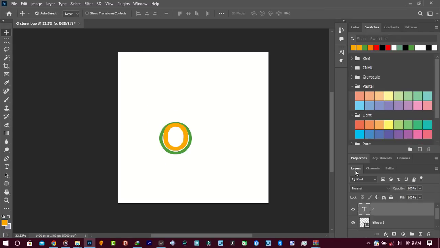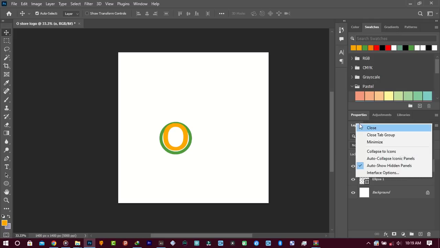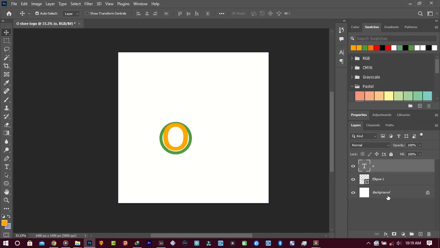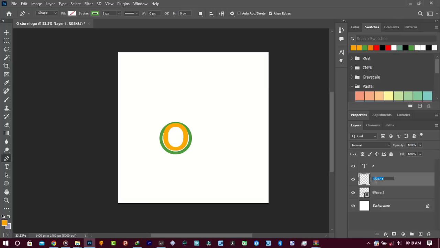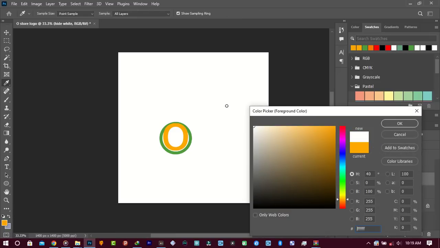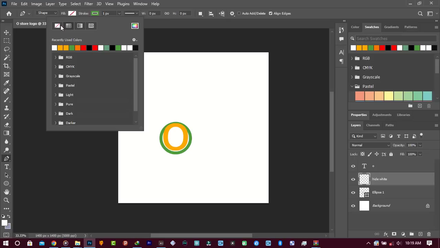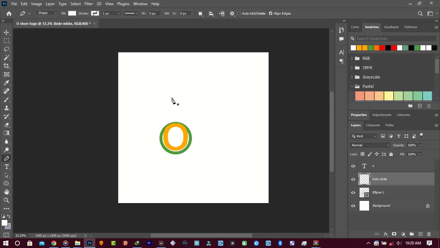Okay, let's raise back our layer bars. So what I want us to do now is grab our pencil. Just hit P on your keyboard. Click on a new layer. Let's name this hide white. Change the foreground color to white. Stroke to 0. Fill to white. I want us to click here. Here. And here. Make sure this white is not under the ellipse layer.